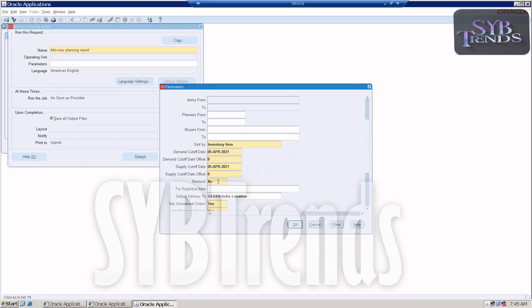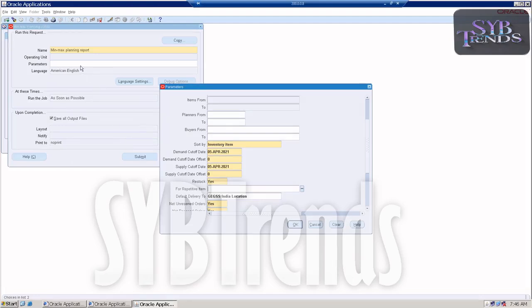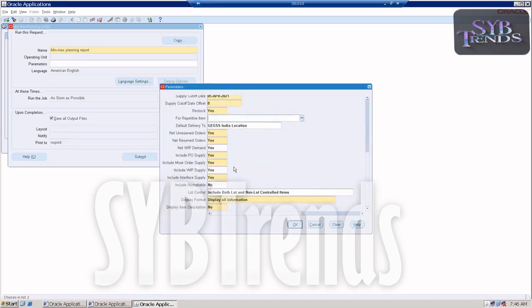And here this restock, meaning you want to run this planning report to know which items are going to fall below minimum quantity, and at the same time you want the requirement to be forwarded to the purchasing module, then we have to say restock as yes. Then whatever requirement is created in inventory is transferred into the purchase requisition interface tables. It will transfer into interface tables only when you say restock as yes, and all the other parameters are optional.